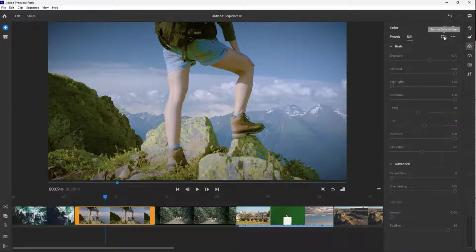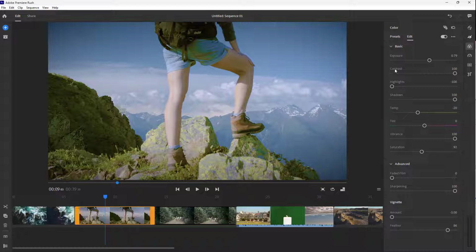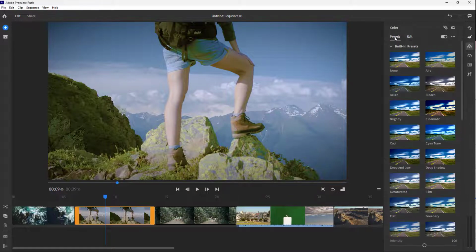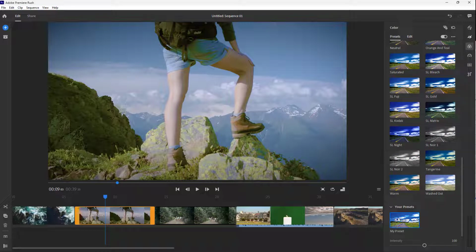As you can see, you can turn this off or turn it on right here, and that is what you have. You can go onto more options right here and create a preset according to it as well. So I'm just going to rename this as my preset just like this, and click on save right here. And once I do that, I can go over here onto presets right here and scroll down, and I can see my preset that I can apply.